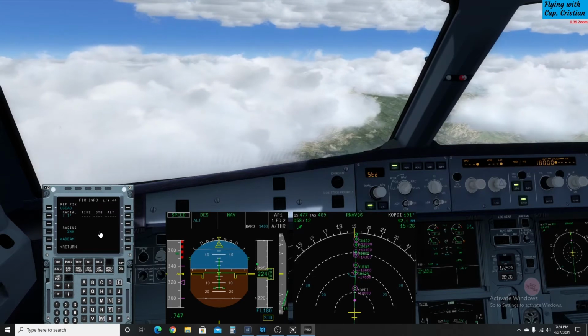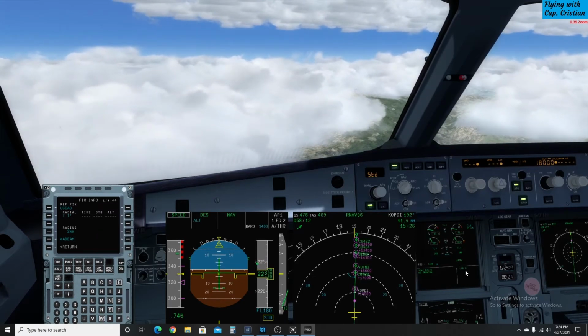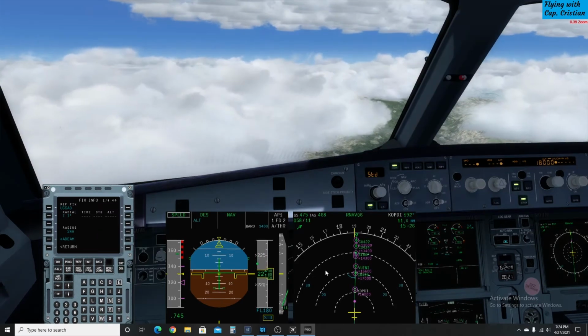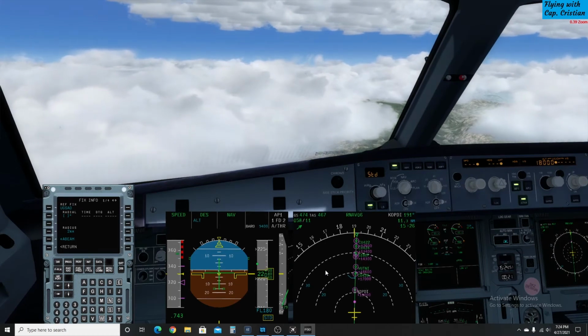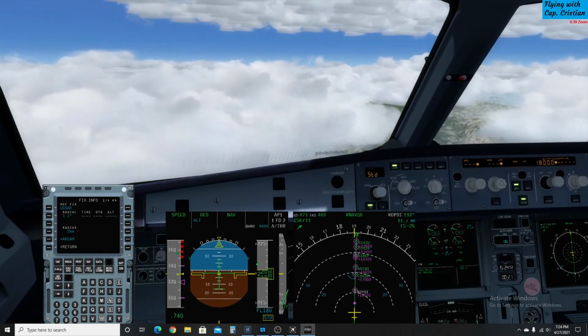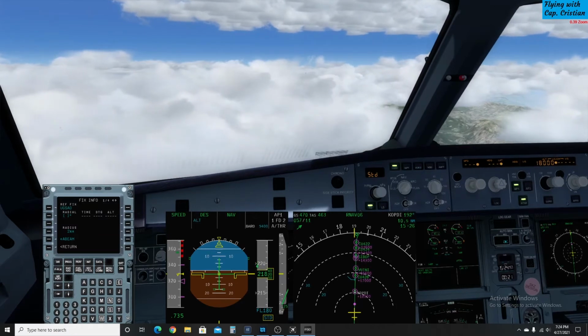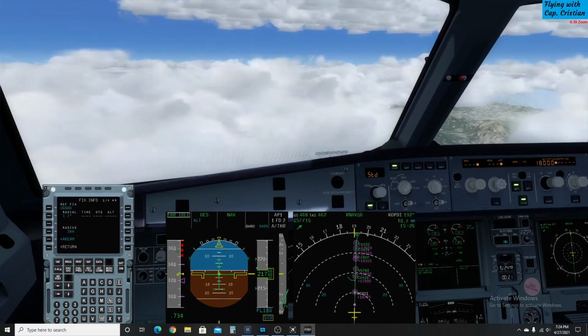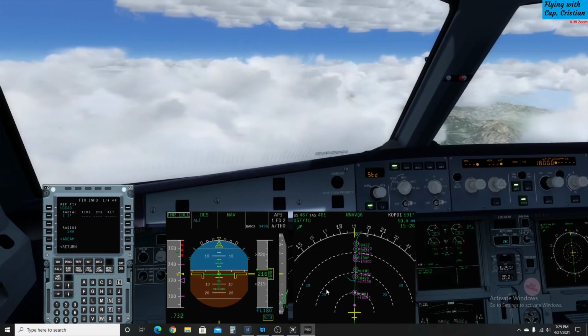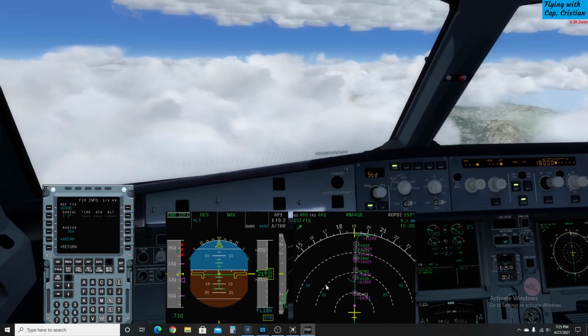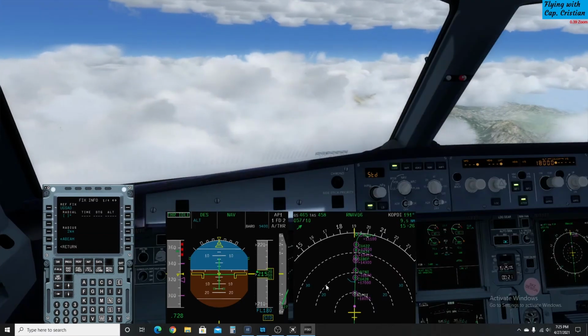Okay, the minima is set. Auto brake, we were gonna need medium because it's a very short runway. It is only 6,200 feet or 1,900 meters long at 8,400 feet elevation. So that's a pretty short, relatively short runway for this type of airplane anyway.